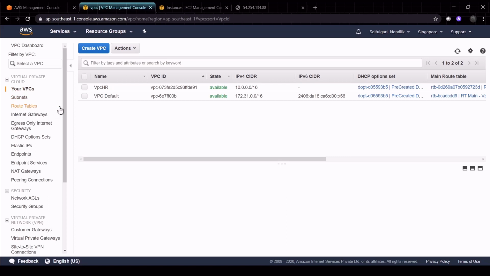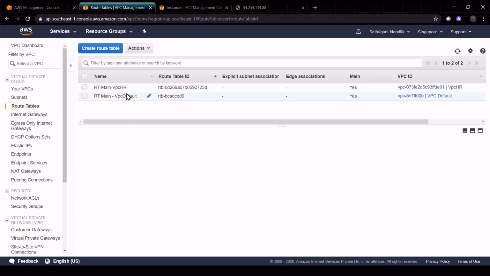On the left hand side in the navigation pane, we have route tables. We click on it. Notice that here I have two route tables whose name is RTmain. One says this is the route table attached to my default VPC. There is also an RTmain attached to the VPC HR that we created yesterday. How come? We did not create this route table. This route table was automatically created whenever you create a VPC.